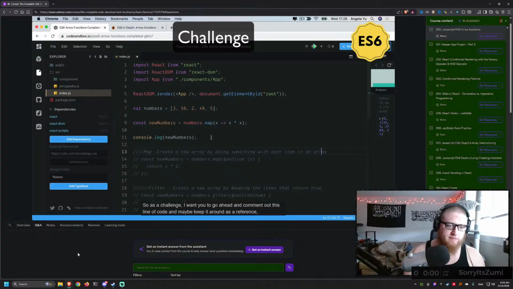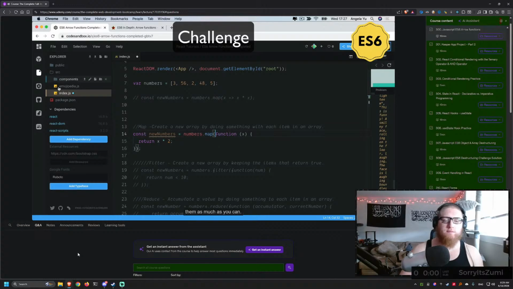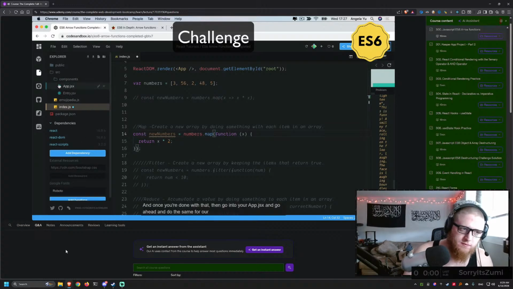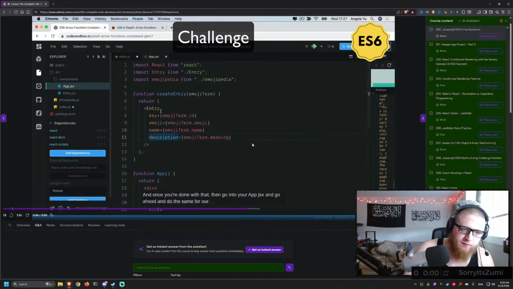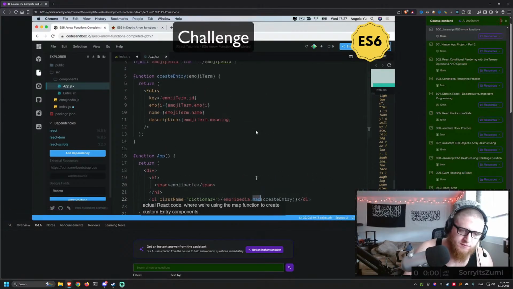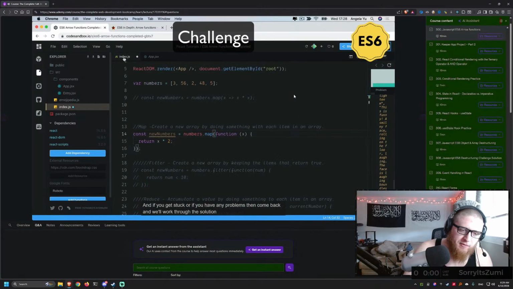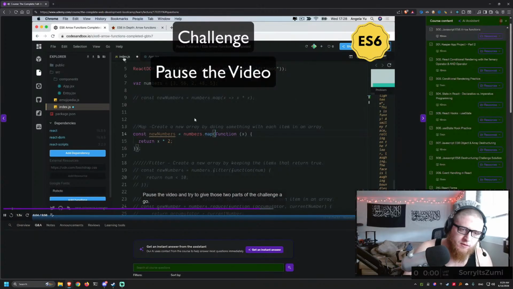So as a challenge, I want you to go ahead and comment out this line of code, maybe keep it around as reference, and convert this current format of anonymous functions to arrow functions and simplify them as much as you can. Once you're done with that, go into your app.jsx and do the same for our actual React code, where we're using the map function to create custom entry components. If you get stuck or have any problems, come back and we'll walk through the solution together. Pause the video and try to give those two parts of the challenge a go.